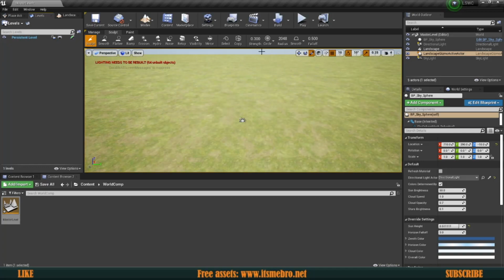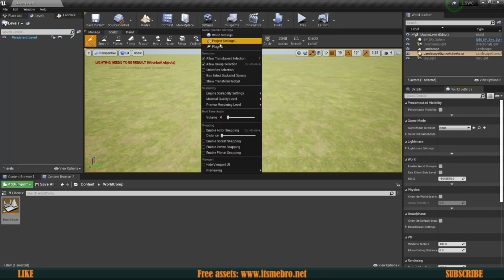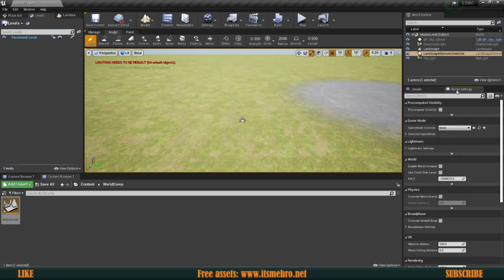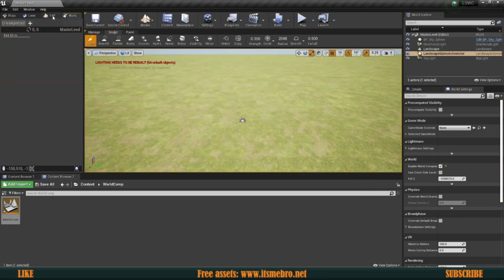So for that, what you want to do is enable your world settings. If you don't have them here, then go to the settings, click world settings, and it's going to pop open. And then in the world section, you want to enable world composition. Enable that, and as soon as you do that, this new icon is going to appear. You can click on that, and this brings you the world composition panel where you can see your world from the top-down view. Now I'm going to move this over here for now.